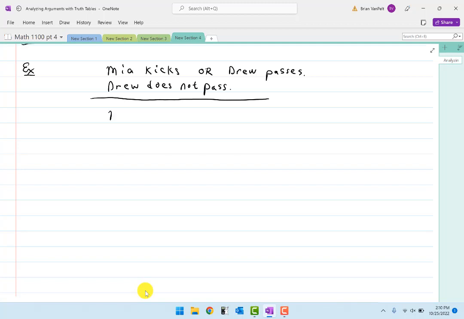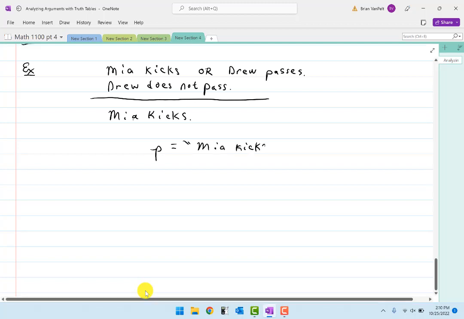Therefore, Mia kicks. So here we have a different collection of things. P will be Mia kicks. Believe it or not, that is a complete sentence. Q is Drew passes.